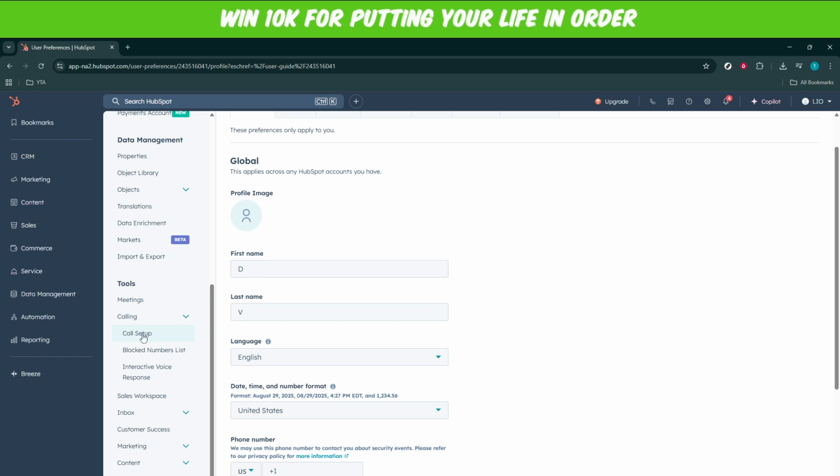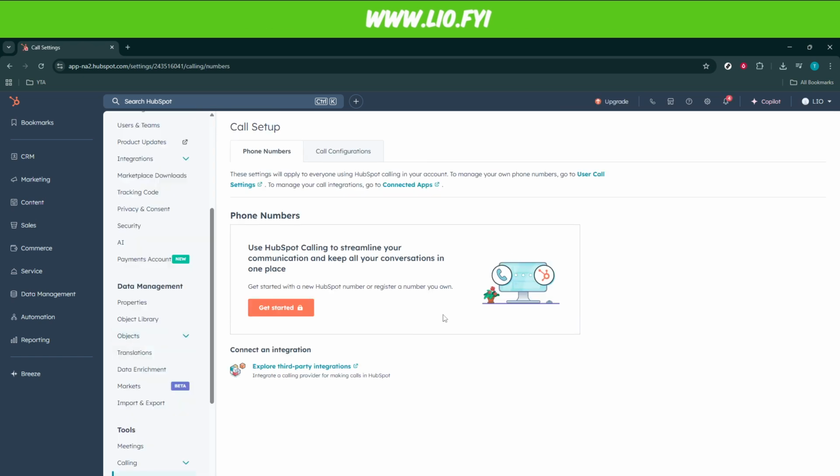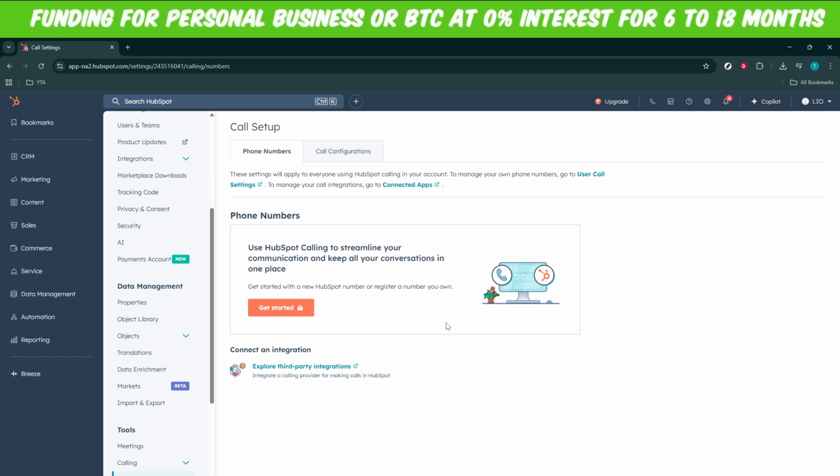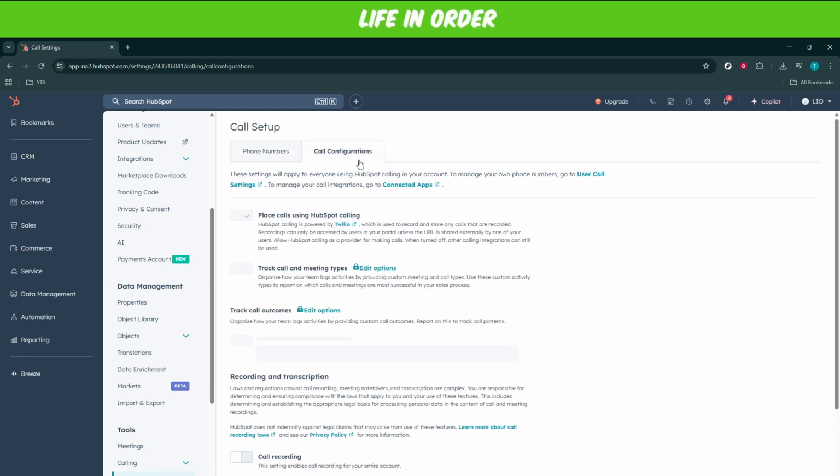After exploring the calling section, your next step is to click on Call Setup. This is where you fine-tune your calling capabilities. During this part of the process, you're provided with options to customize your call settings to align with your company's communication strategy. HubSpot offers flexibility here to ensure that whether it's outgoing or incoming calls, everything flows seamlessly through your setup.